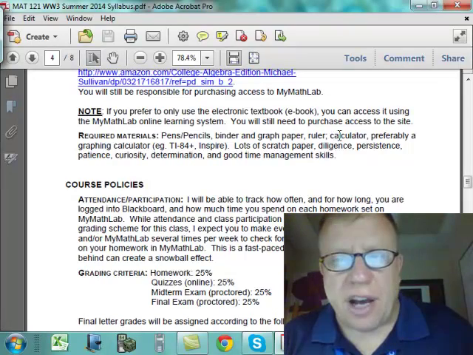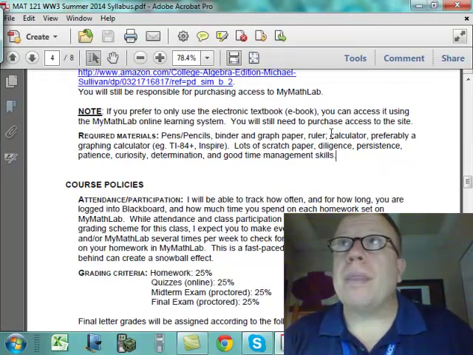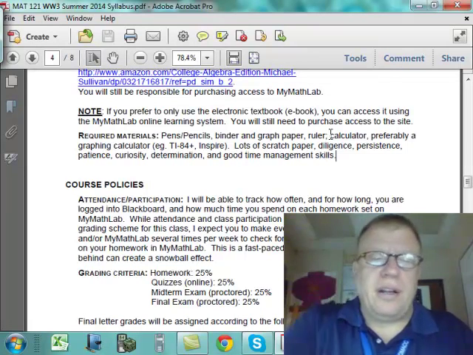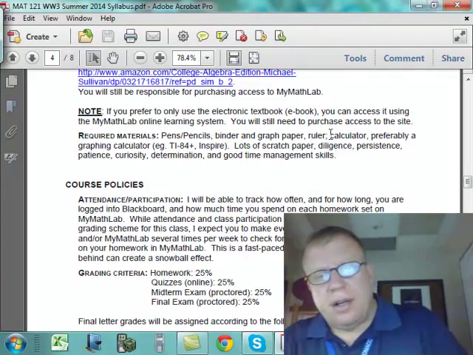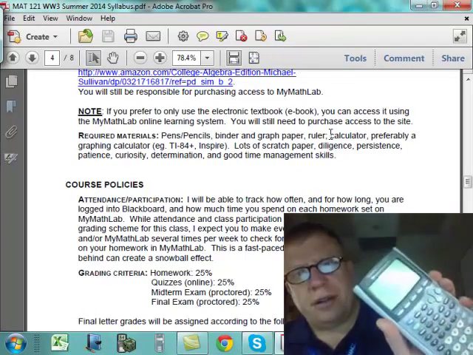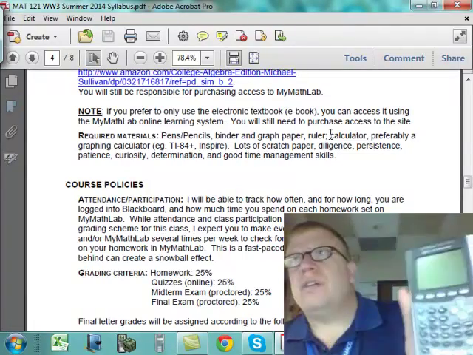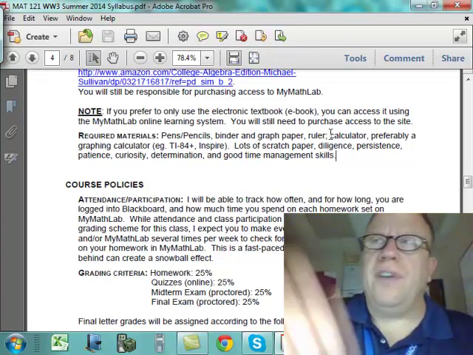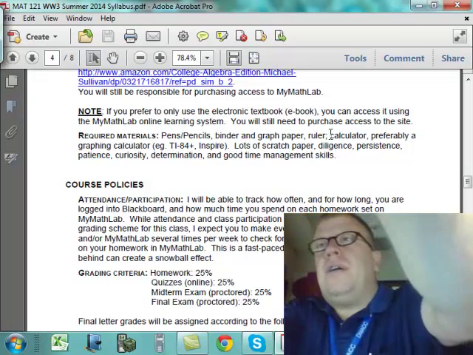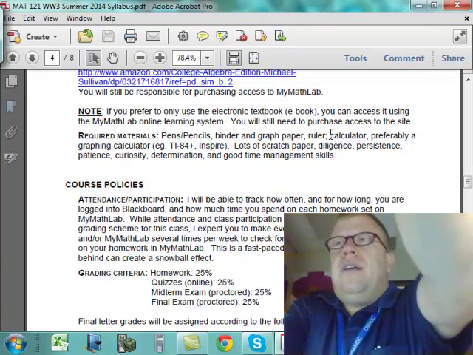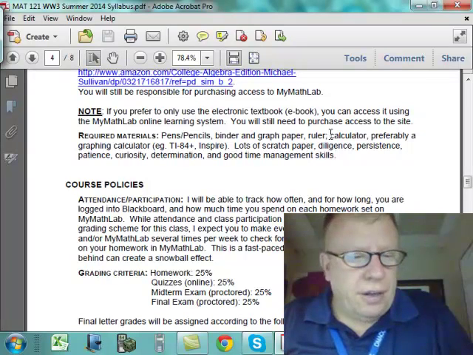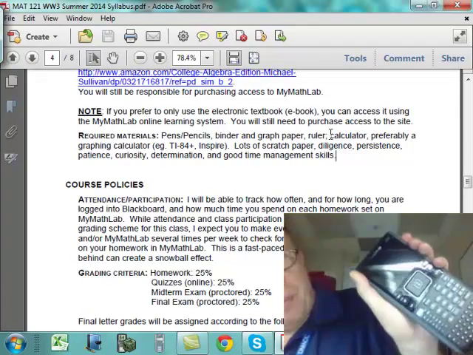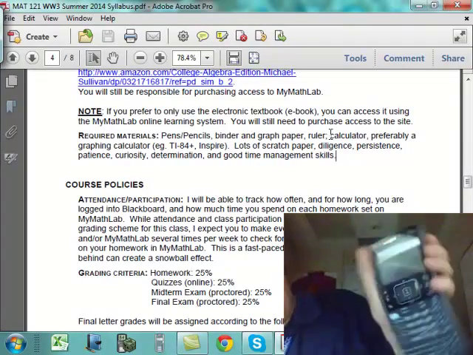Now let's talk about calculators. You don't need a very fancy calculator. A simple TI-84 calculator will do just fine. So you don't need a fancy TI Inspire calculator. I know that a TI Inspire is what a lot of people are getting nowadays. If you want one, that's fine.